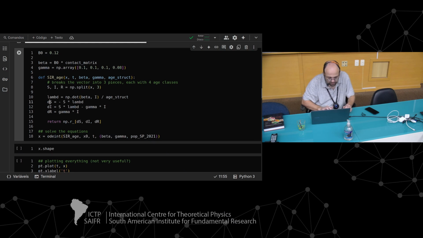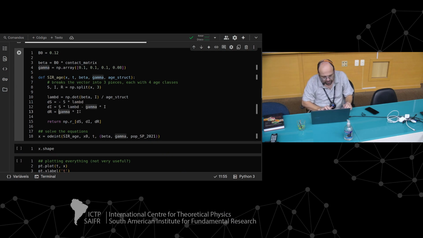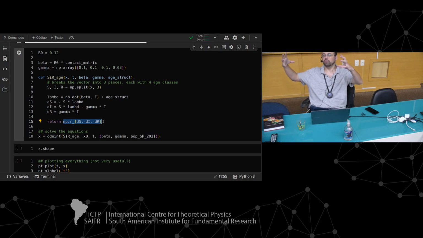And you see that all of these are vector operations. So this is a vector times another vector. It means that I'll take the 4 numbers and multiply element by element with the other 4 numbers. And finally, GR is gamma times I. And so I have these 4 vectors here that are the derivatives for each of those classes. And finally, at the end, I have to put them all together and return all the derivatives in a single vector again, in the same order that I received it, so S, I, and R.